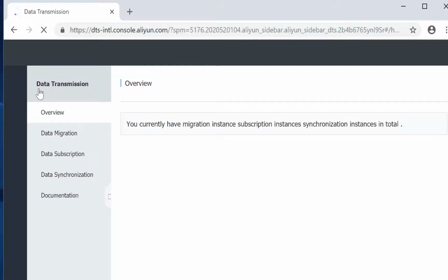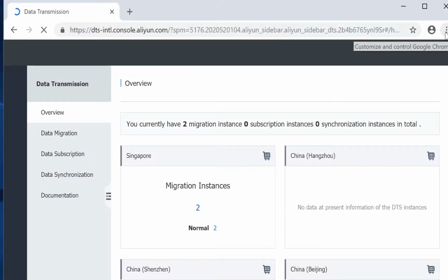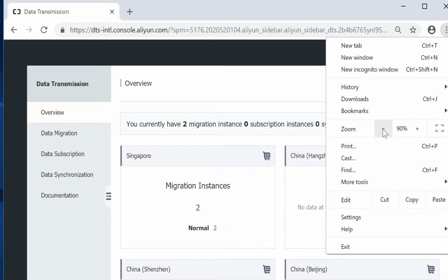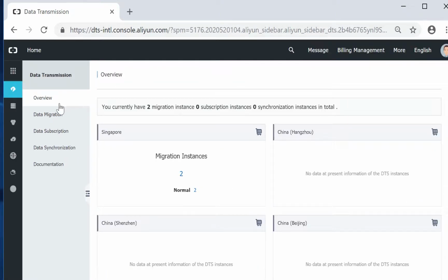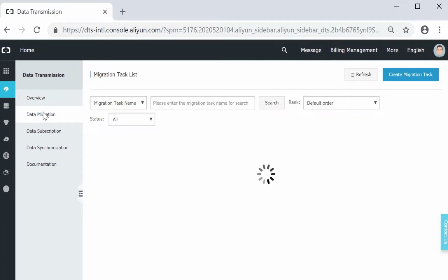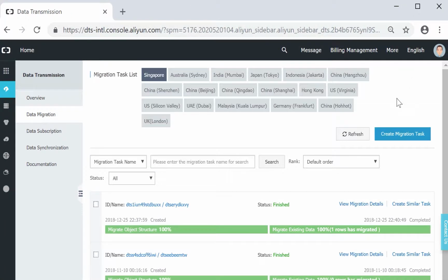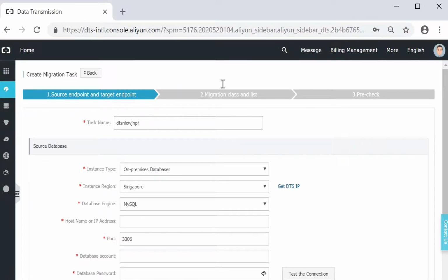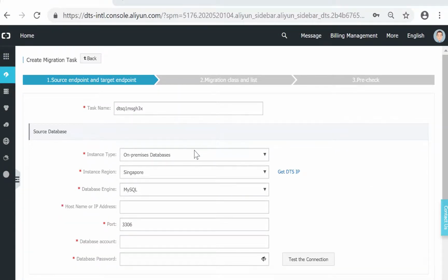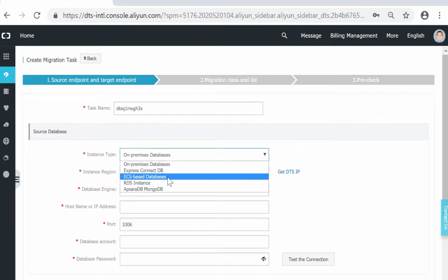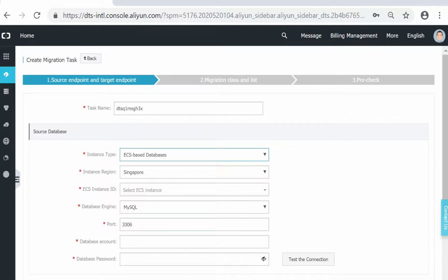Go to the Data Transmission Service console. Please note that the selection of region must be consistent with that of ECS and RDS. Click Data Migration. Create migration task. Specify the related information of the source database.